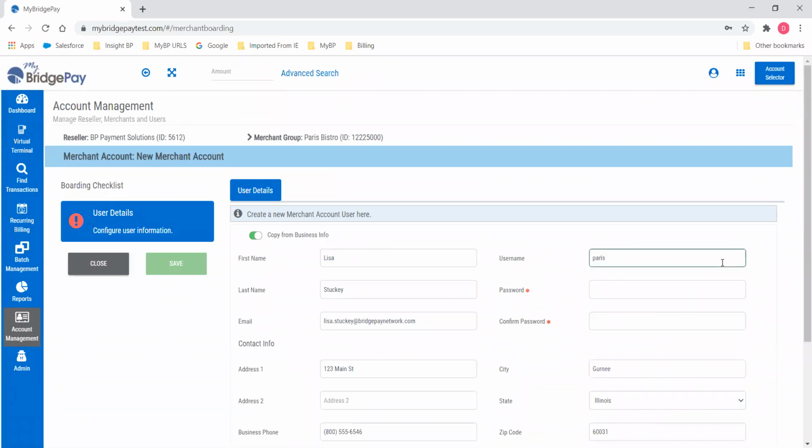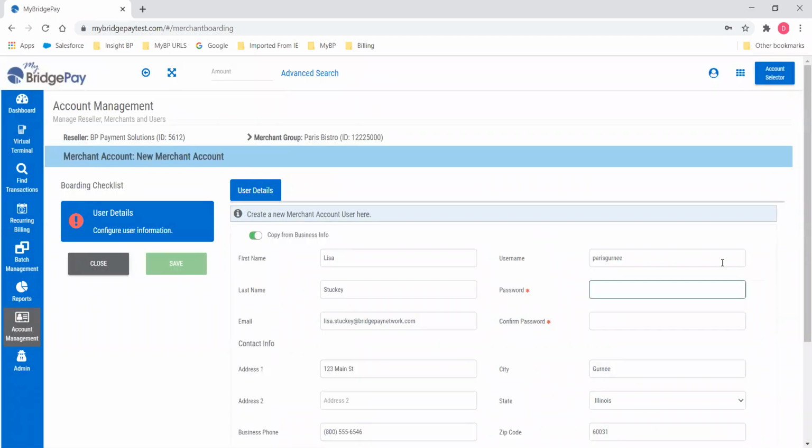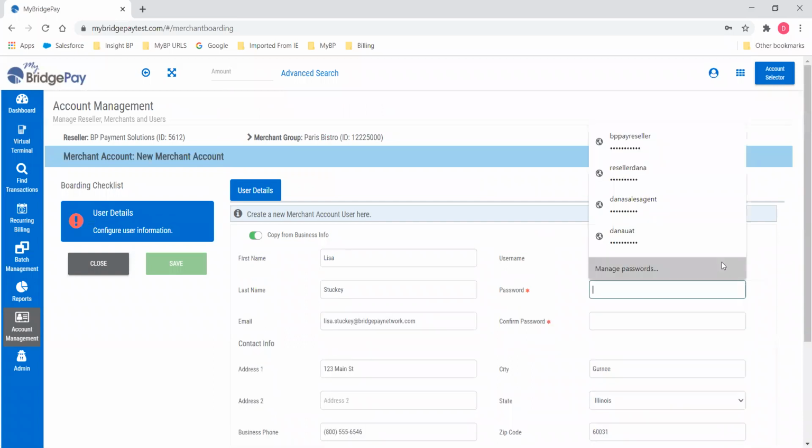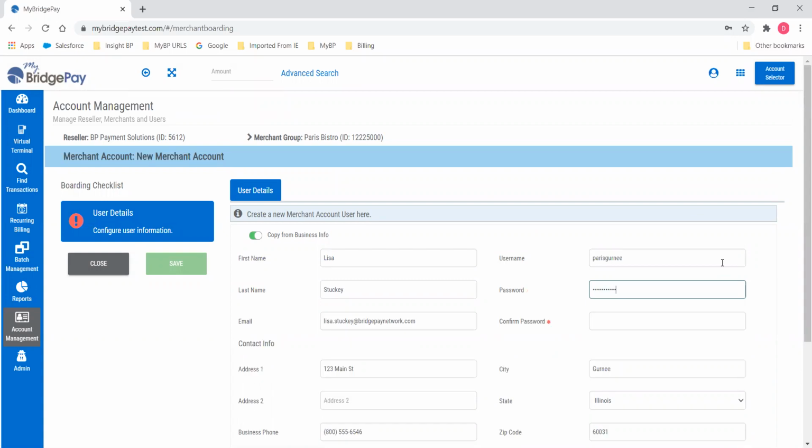So we are going to create the merchant account user. And Lisa, I'm not going to fail you. I am going to use your password information that you have drilled into my head.